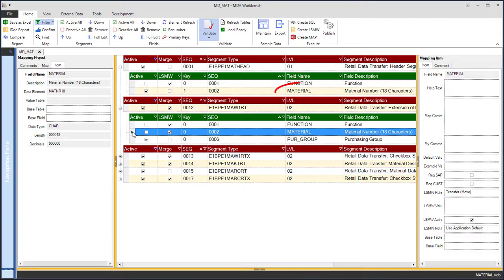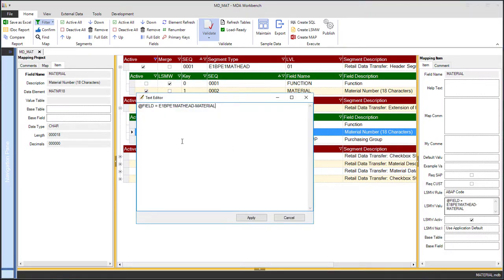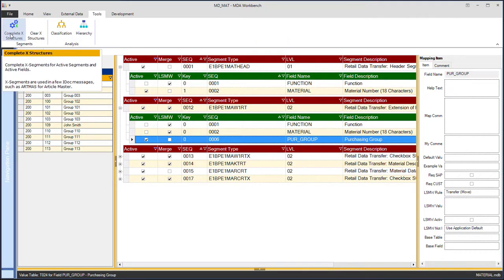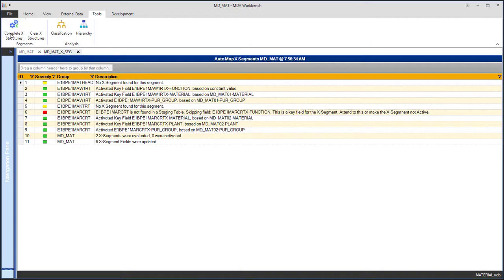In the second segment, material should take the value of material from the previous segment. This is accomplished by using simple keywords and the option for ABAP code. Use the editor to enter keywords. At field means this field. Then supply the segment field to take the value from. Tools, Complete X Structures will fill the mapping for the so-called X segments.